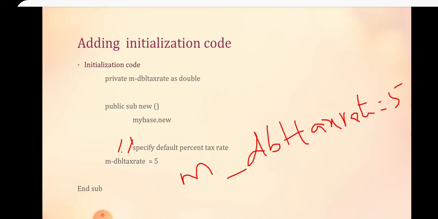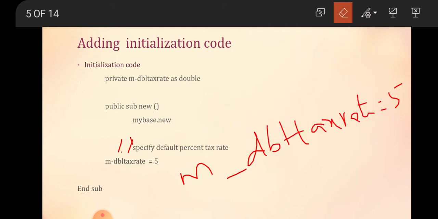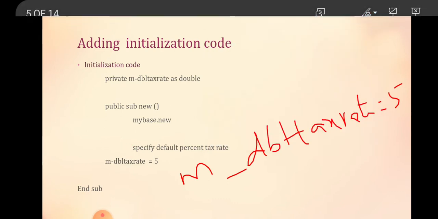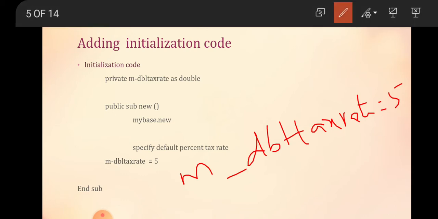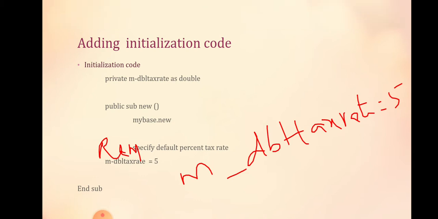That is, we can specify it and run. You already know what is meant by run. It shows the command line section. Got it? This is the initialization code, how to initialize the class.